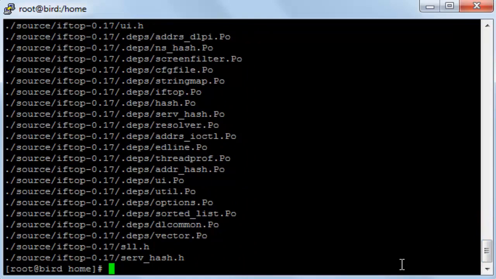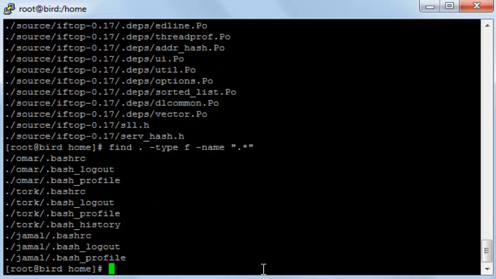Now I can type find . -type f -name ".*" with the quotation marks. This is the same as the command that searches for the files in the directory, but this will search for even hidden files. Press enter. It will display the hidden files for you. As you see here, it displayed all of the hidden files inside the directory home.